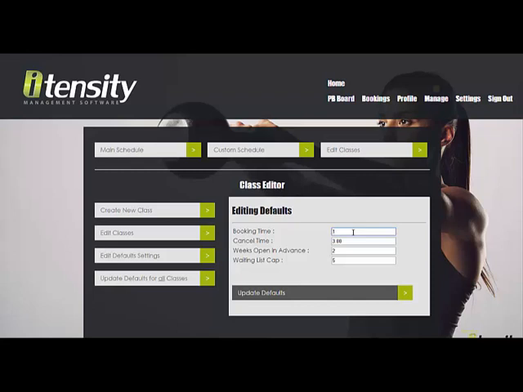Then we've got cancellation time. Cancellation time is when members can cancel the class before the class starts. Now it's currently at 3 hours. Let's make that 2 hours. Now to explain this to you, if it's at 2 hours, you can cancel a class 2 hours in advance, meaning that if you have a class that's 5 p.m. in the afternoon, then you can't cancel the class after 3 p.m. Okay, great.